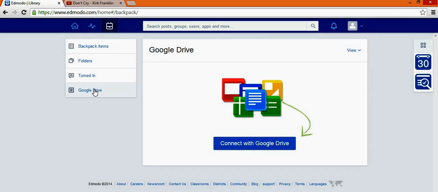Google Drive. You will be setting up a Gmail account if you have not done so already. So I will go into Google Drive later, because that is how we're going to set up our documents that we work on through Google Drive to also be connected to Edmodo. So for right now, don't worry about Google Drive. I'll do another video on that one later.